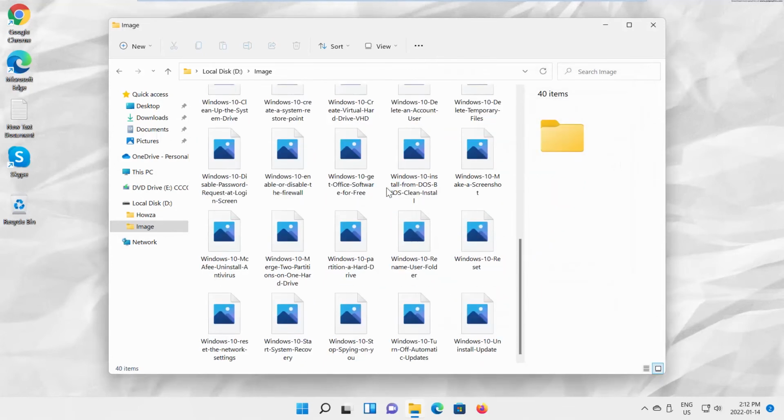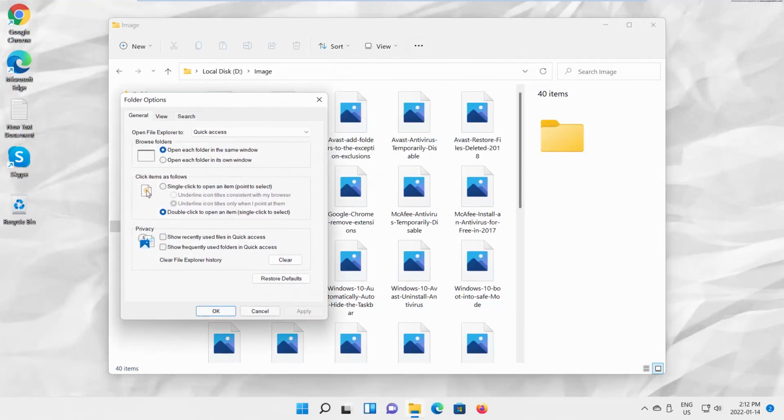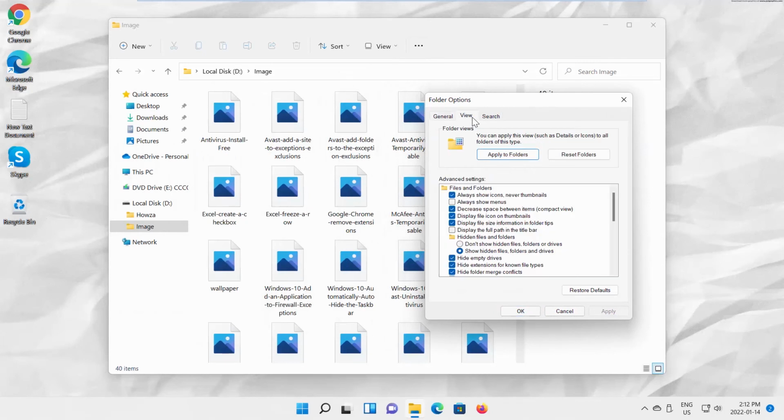It will disable thumbnails. If you want to enable thumbnails, click on the three dots at the top toolbar. Choose Options from the list. Go to View tab. Uncheck Always Show Icons, Never Thumbnails option. Click on Apply and OK.